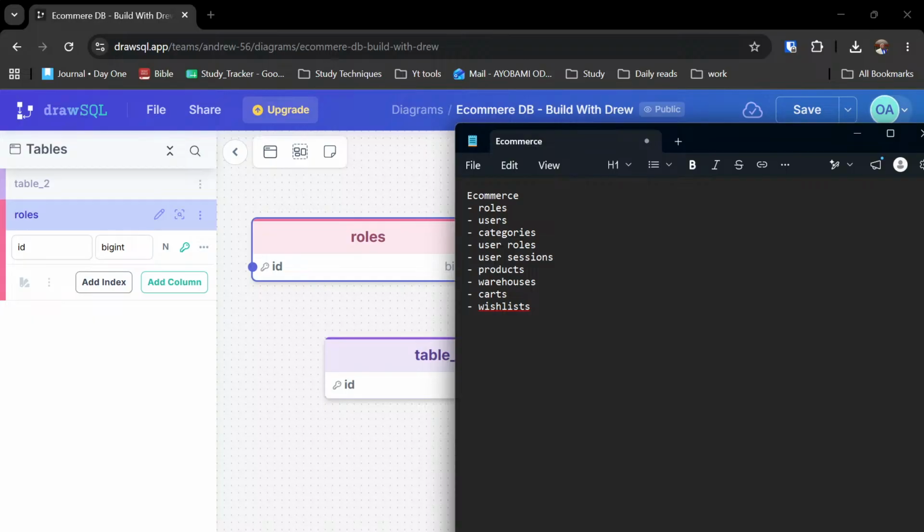So yes, we have wish list, we have shipping methods, and so many other things right there. I won't bore you with this. I'm going to start doing something right away. I'm going to start drawing the schema for this application right away.